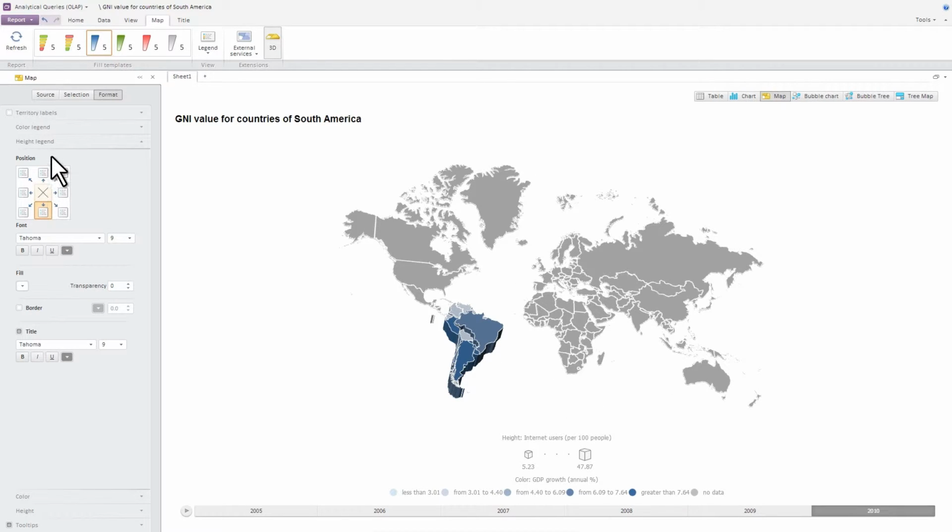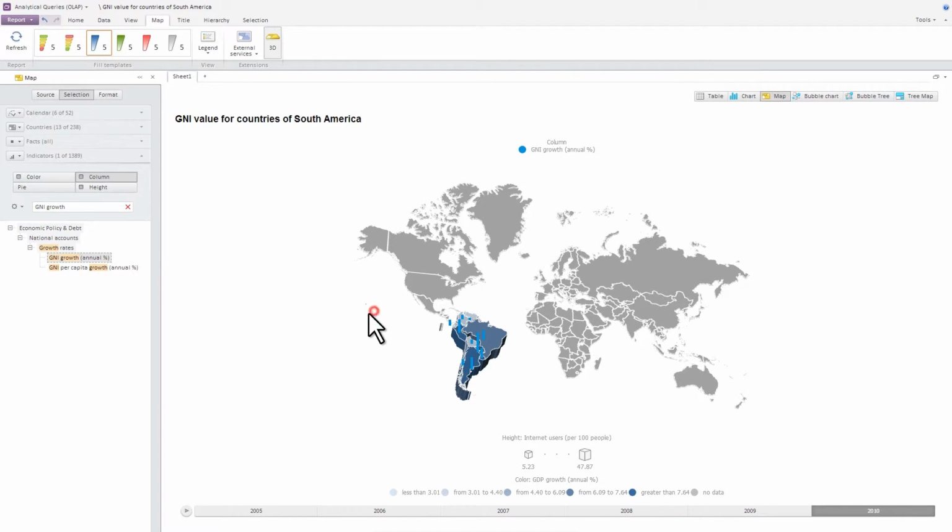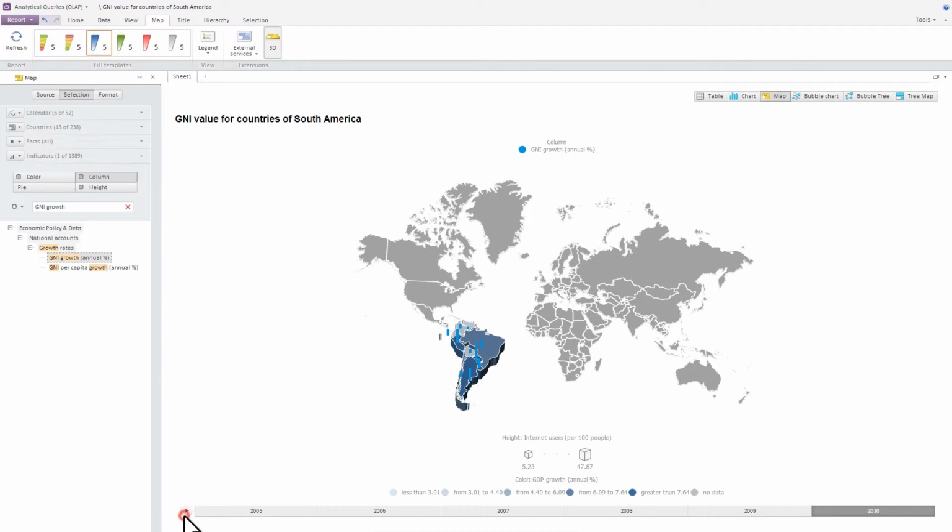If you need to display data on additional indicators, use microcharts, such as pie charts or columns. You can rotate the map to view it at any convenient angle. You can track indicator changes and dynamics using the timeline.